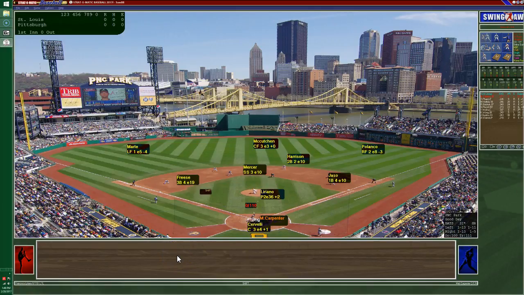This is Eric. I'm going to be doing a test run now with Strat-o-Matic Baseball 2016, playing the first opening day of the 2016 season. This is a game between St. Louis and Pittsburgh. I haven't put up my photos in yet, but I'm going to try something new here.